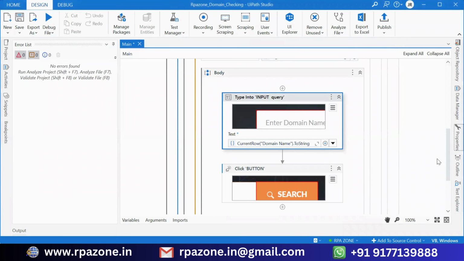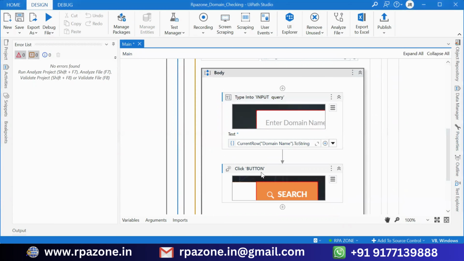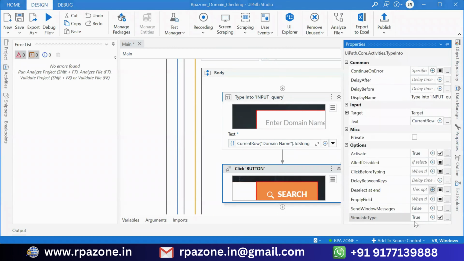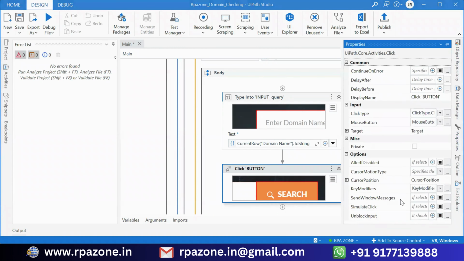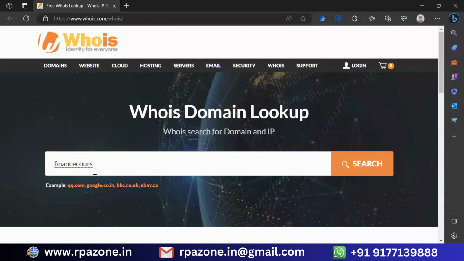Click on OK and go to the properties. Check it, uncheck it, check it. Now the click button also I'm taking as the simulative type. Okay, now it is searching. Now let's see whether it is working fine or not. Maybe it will work. Then we can proceed to the next one.